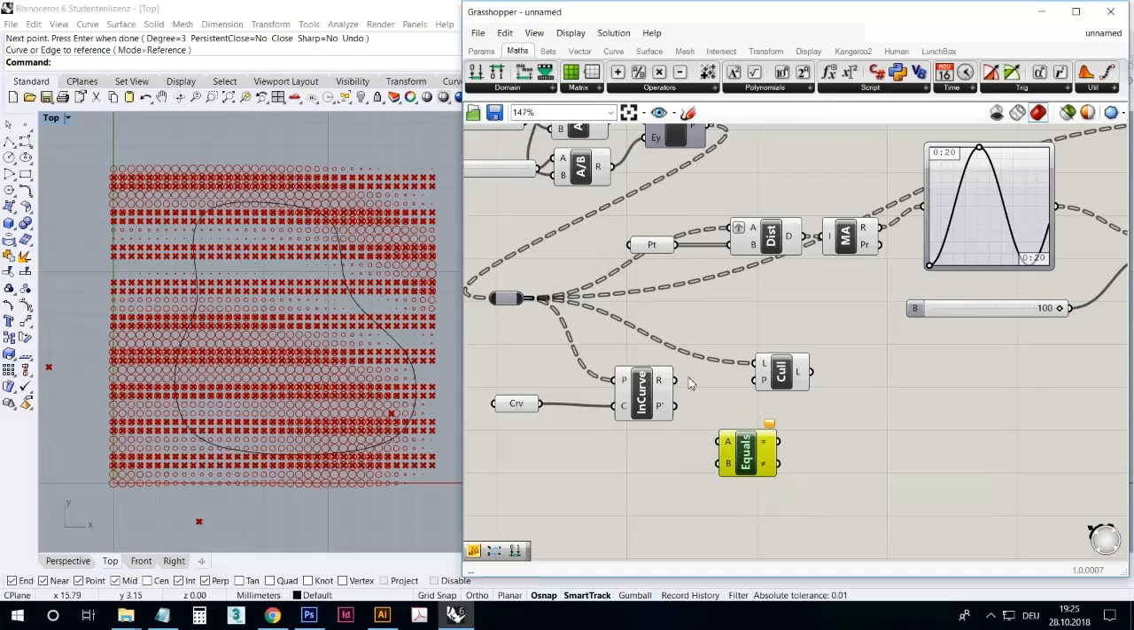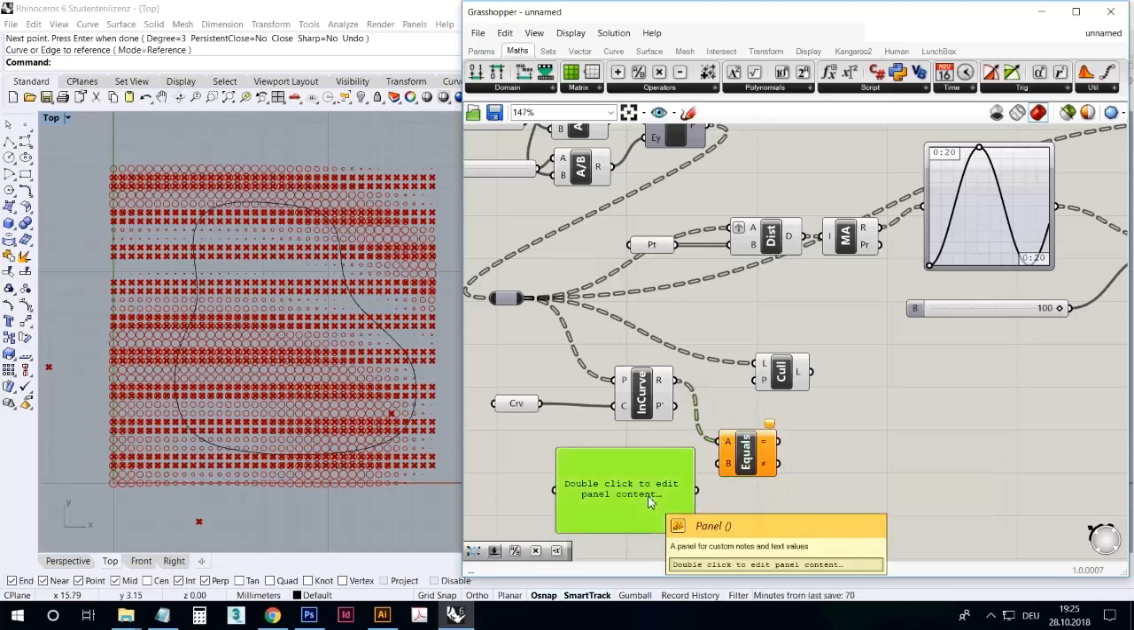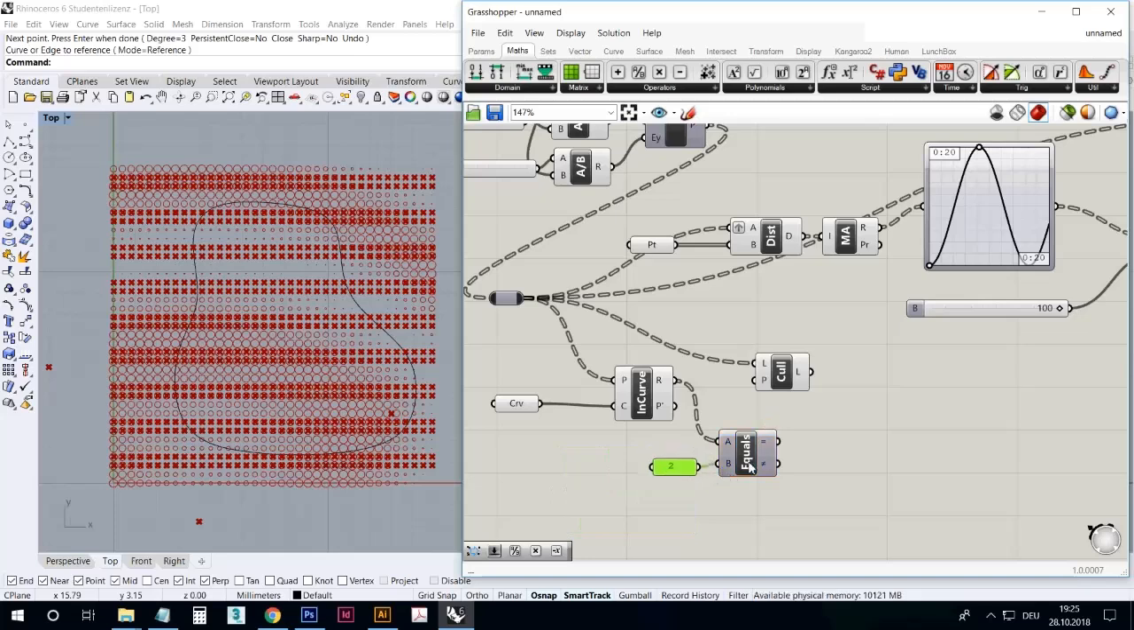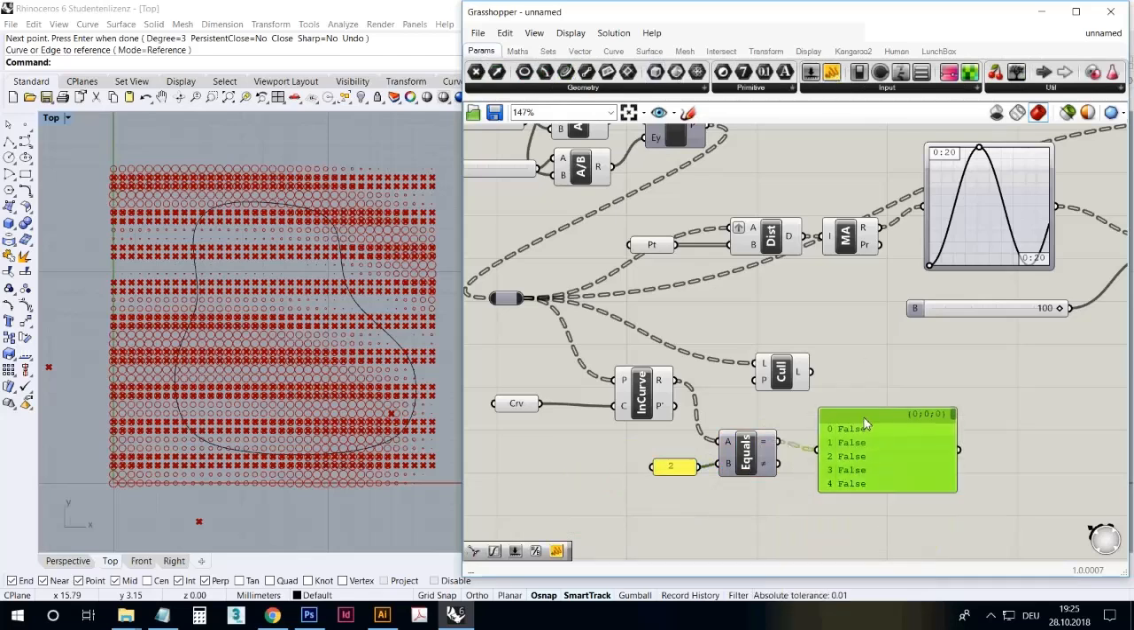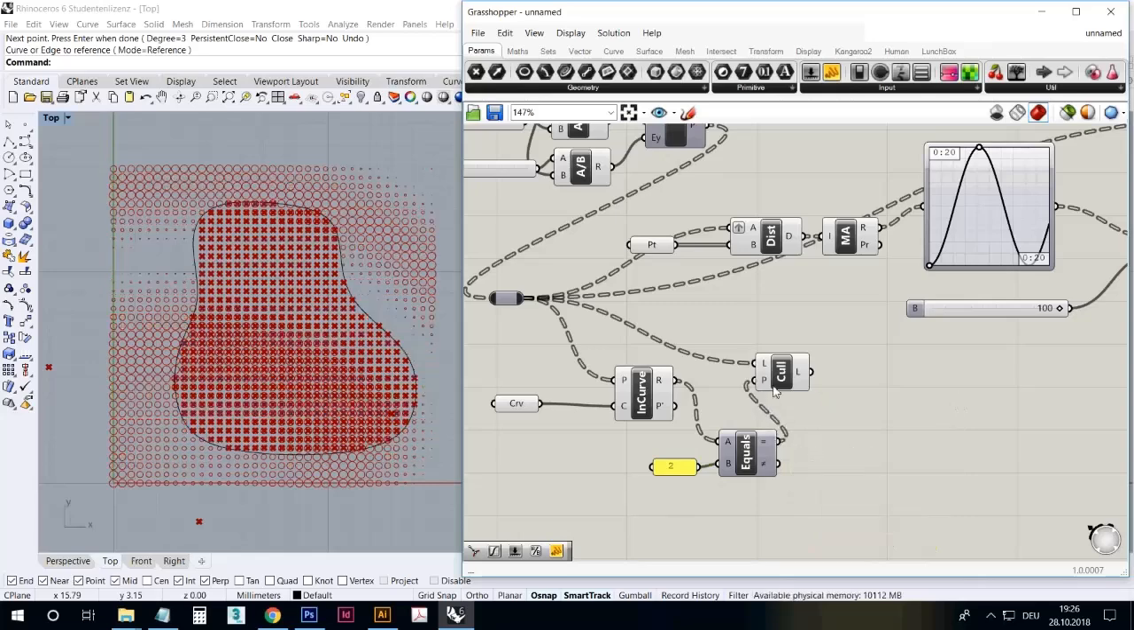It's quite interesting. So we take R in there, and we take a panel and simply type 2. We can make that a little smaller, and goes in there. And now we have a lot of different things going on. So if we again take a panel and look at that, you see that it's correct. It says false, false, false, true, true, and so on. This can then go into the cull component, and voila, you have a selection.